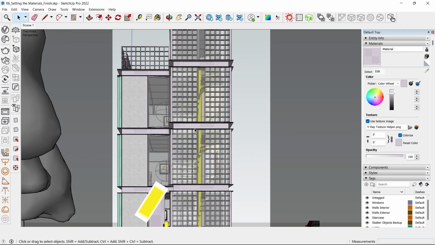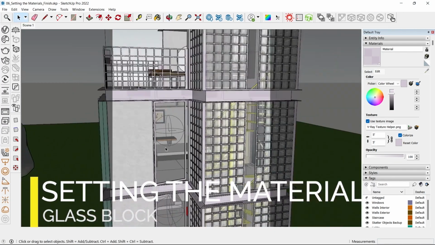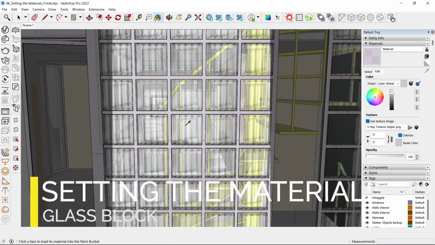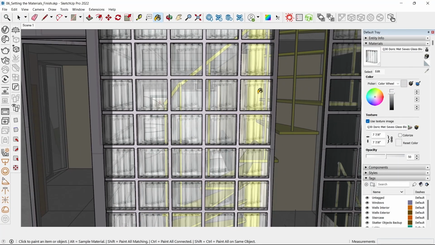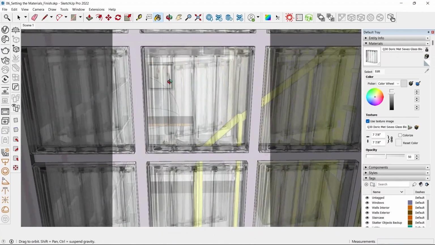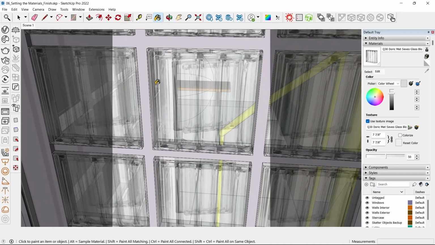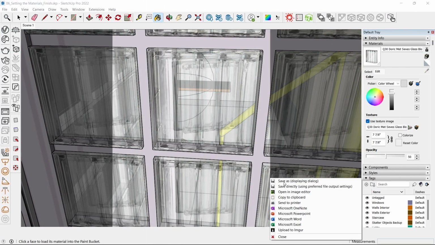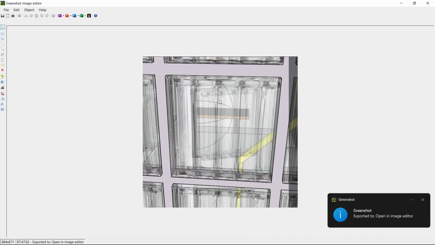In this video, we're going to fix the glass material and this wall material here as well. So I'm going to select the glass material using the sample paint. You can see that it's a Doric matte sieve, so it's an image applied on top of this material. You can see this is the sort of material that they've created, so we're going to try to replicate the same material. We can also take a screenshot of this and keep it on the side and then refer to it every now and then to create this material.